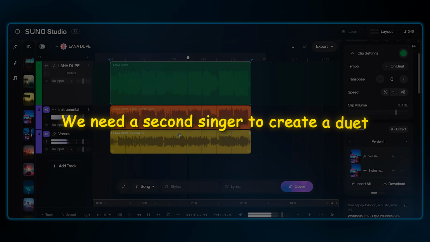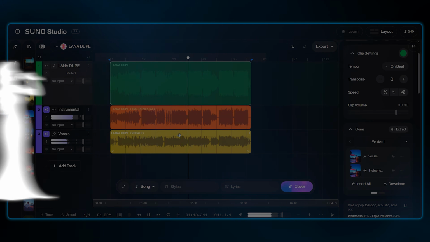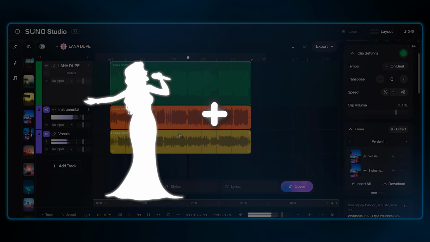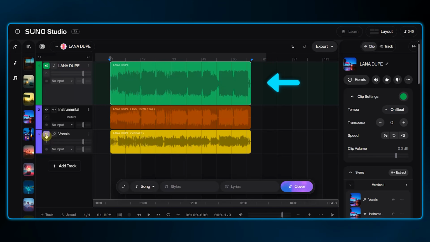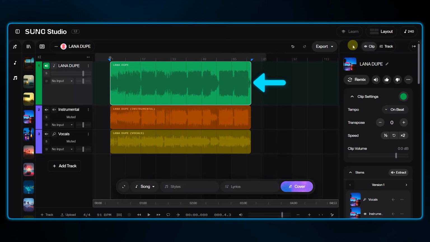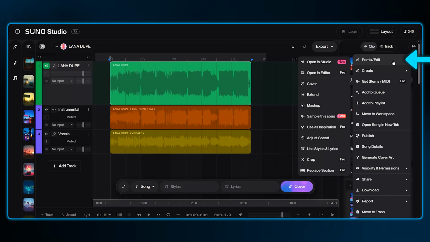Now, we need a second singer to create a duet. Since the original song has a female vocal, we're going to generate a male version of the same song. And for that, I'm gonna click on our original full track at the top, go to the 3 dots here, go to Remix Edit, and click on the cover option.